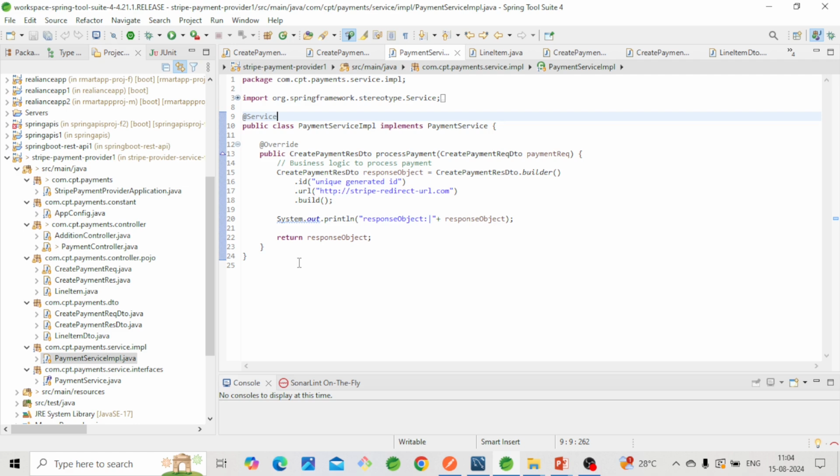Spring will automatically detect it during component scanning and register it as a bean in the application context. Services typically contain the business logic and interact with the repository. Mostly it is used to interact with the repositories or other services.